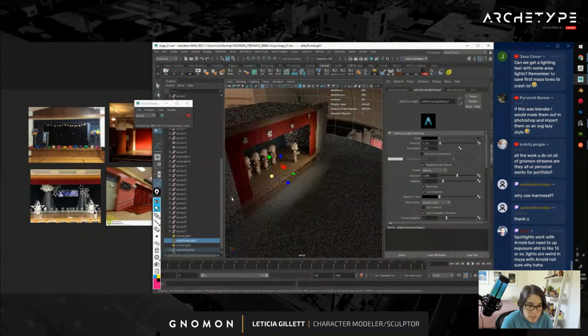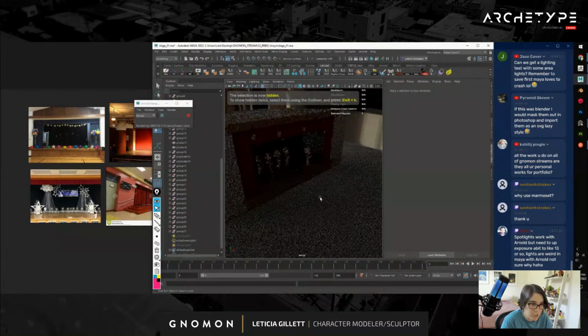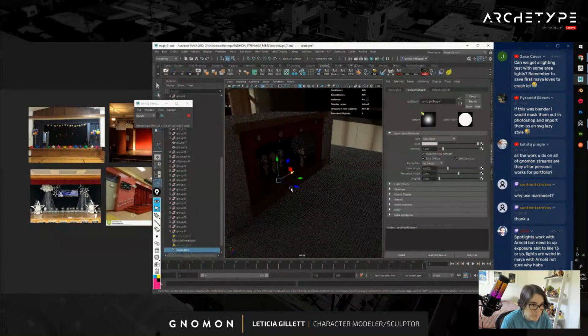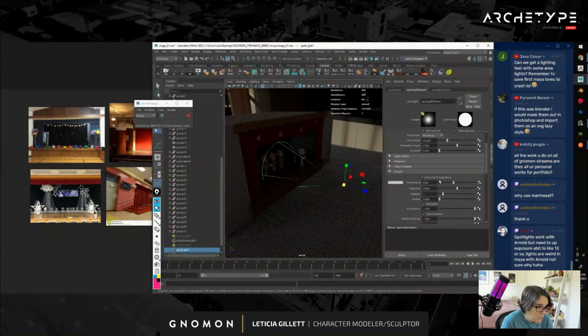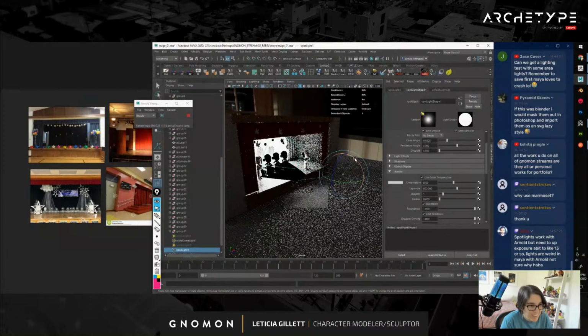Let's see. So I'm going to get these two lights and turn them off. I'm going to hide them so we don't have them. And let's try again. I'm going to create a spotlight. Let's see if we can get this to work. And then in the Arnold tab, I'm going to say use temperature and exposure. Bunch of exposure. 500. All right, this is working. Okay.